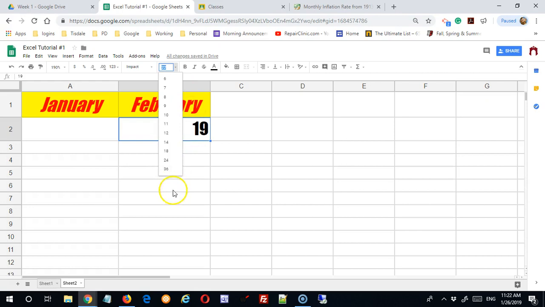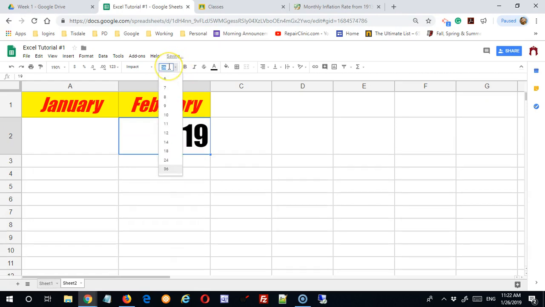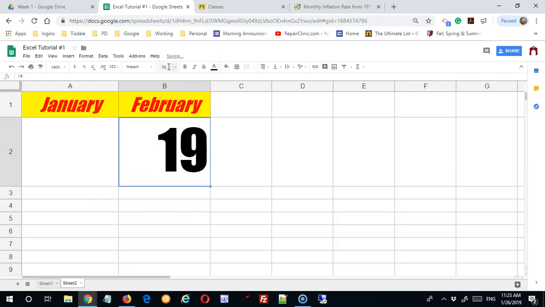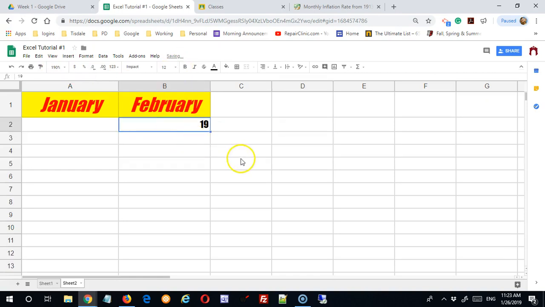So it gives you some common sizes. You can type the rest. Notice the biggest size here is 36. But if I type in 70, it will let me exceed that maximum here. Okay, whereas it didn't let me exceed the maximum or minimum in the view, it will for font sizes anyway.